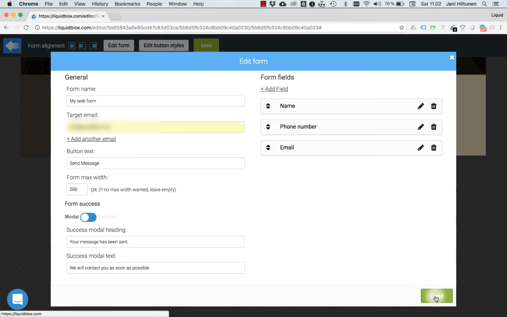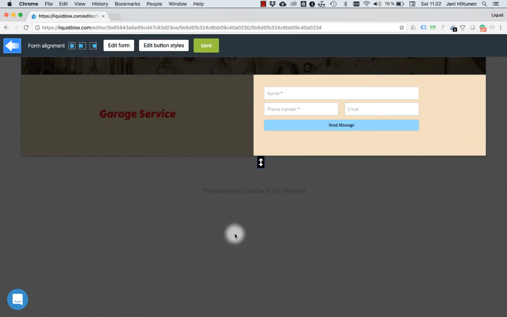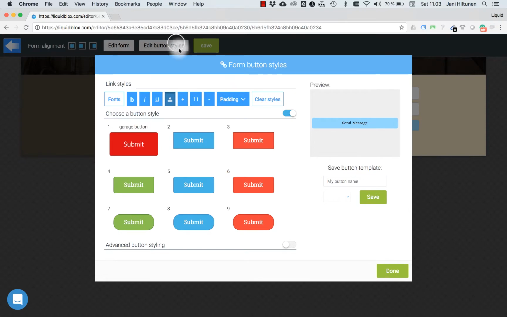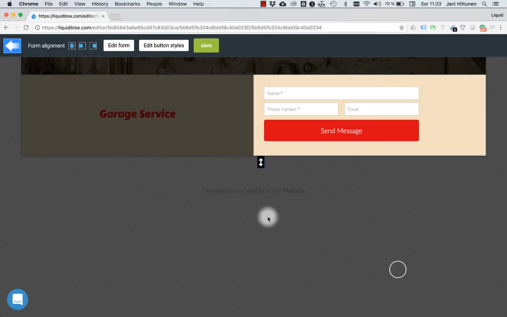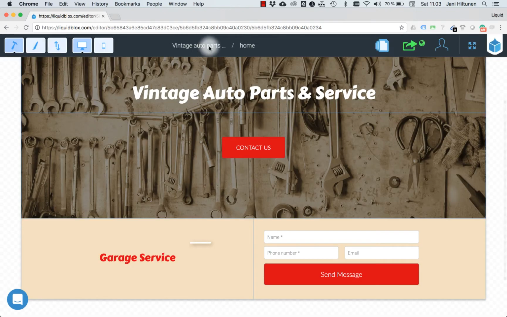Next, click Done. Go to Edit Button Styles and choose the same button we used before and click Done. Now click Save. Phone number and email are side by side because we set the style to be half width.